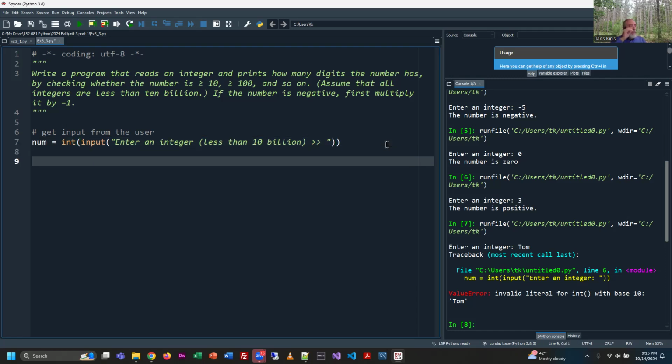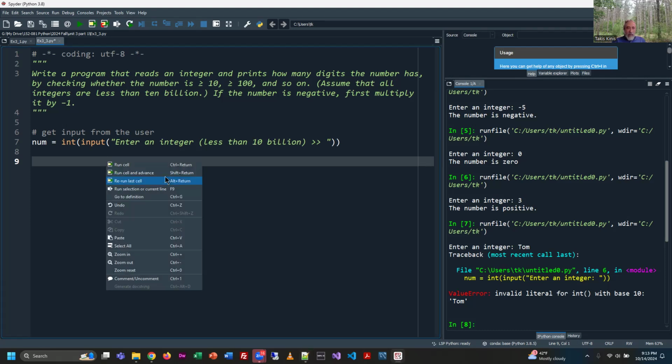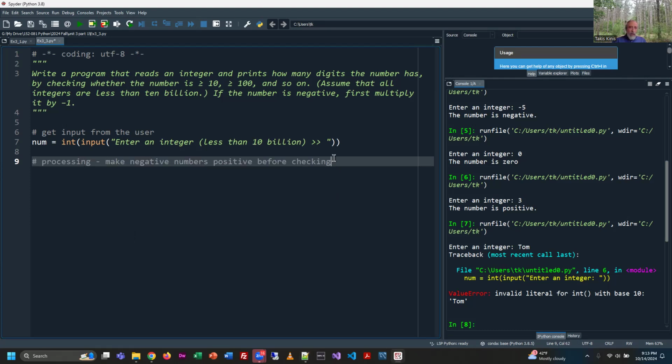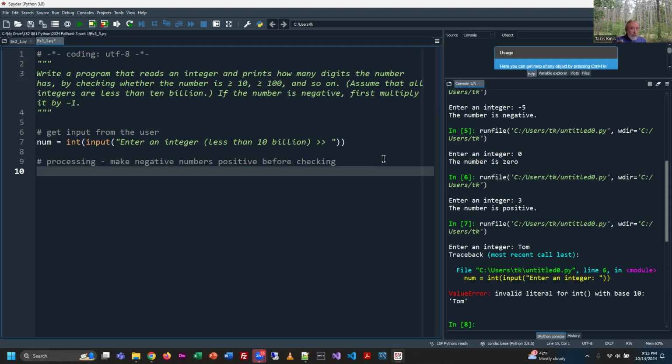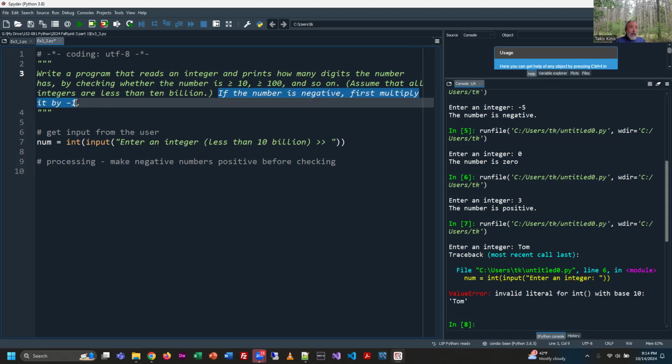All right, so now we're going to do a little bit of figuring, and I am copy pasting from last time to make it go a little bit faster. We're going to do some processing, and it says here at the bottom, if the number is negative, first multiply it by -1. To me, that sounds like it should be the first step. So that's what I'm going to do.